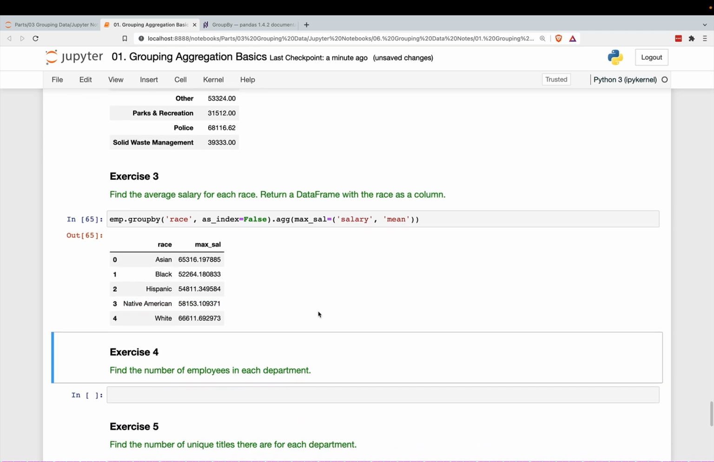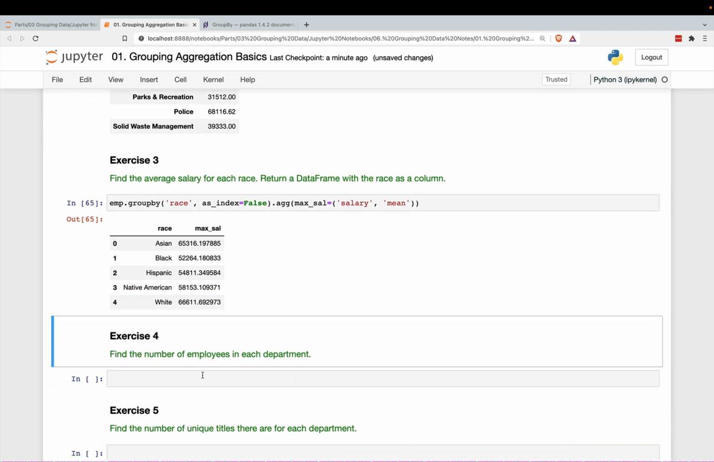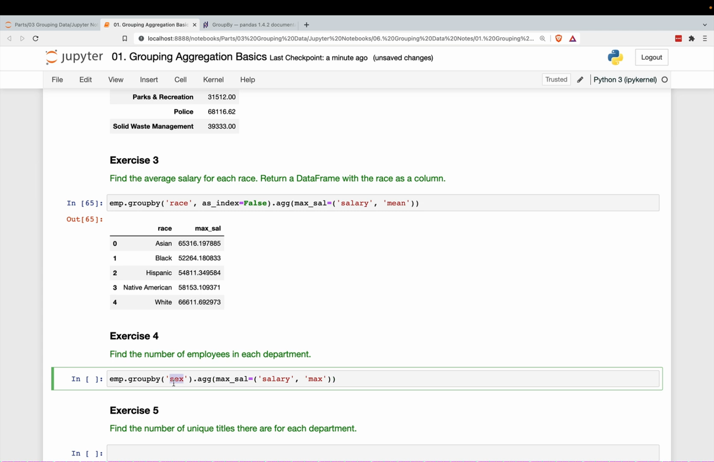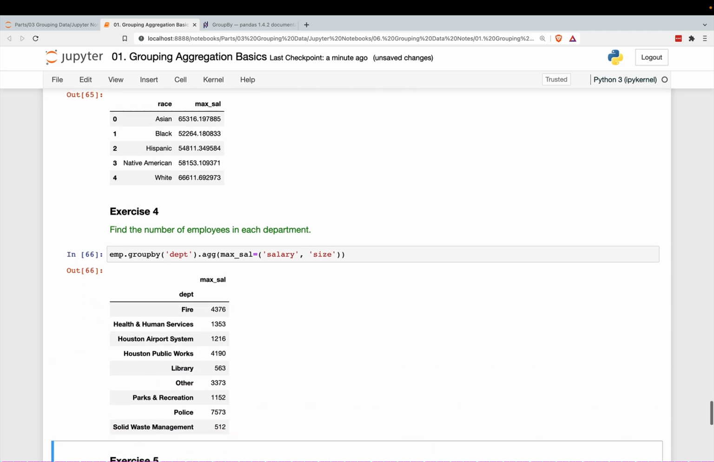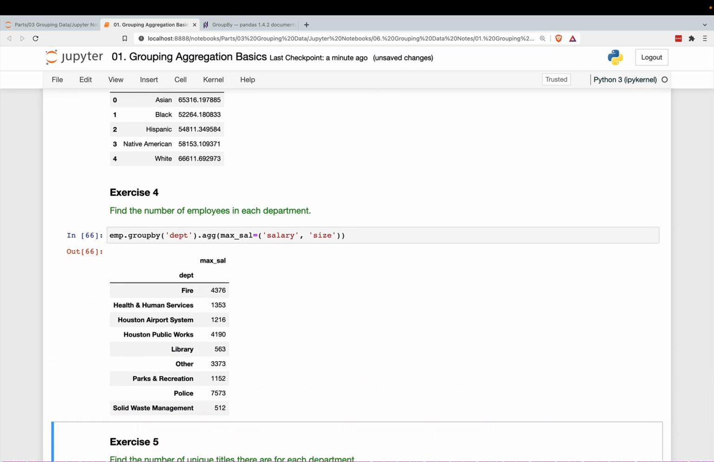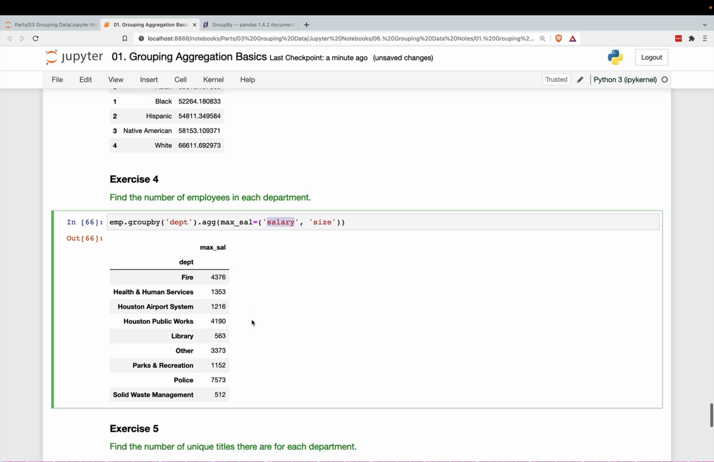Number 4, find the number of employees in each department. Okay, so we are grouping by department over here. And it doesn't matter what column we use over here. In group by, we just do size. That's the aggregating function that we're going to use over here, not count. So when we use size, it doesn't matter what the aggregating column is. It can be any of them. We're going to get the same value because we're just counting the number that appear in that group.